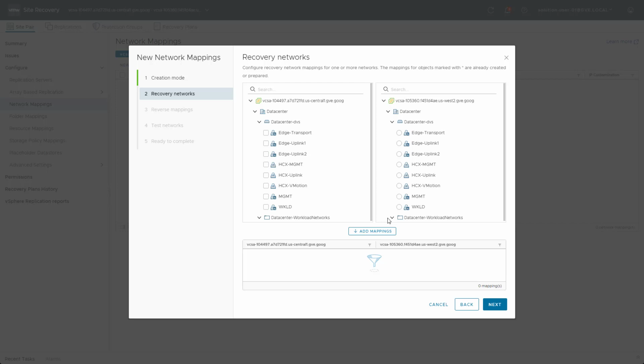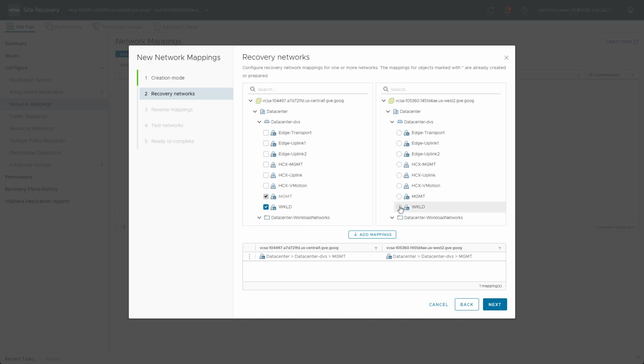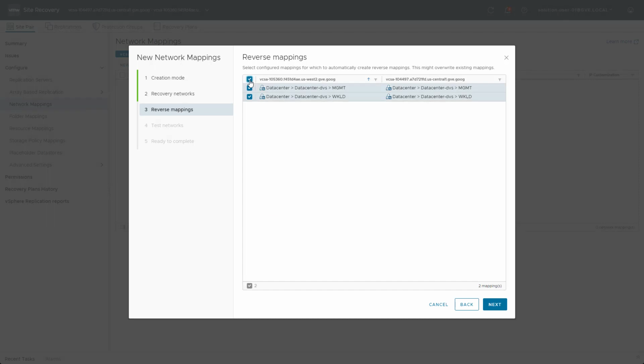While most of the built-in networks like the Edge networks and HCX networks are probably not necessary, an admin could add them if needed. That all said, the two custom-created networks required in this environment are the Management Network and the Workload Network. With all of our equivalent networks defined, clicking Next continues to the Reverse Mappings screen.